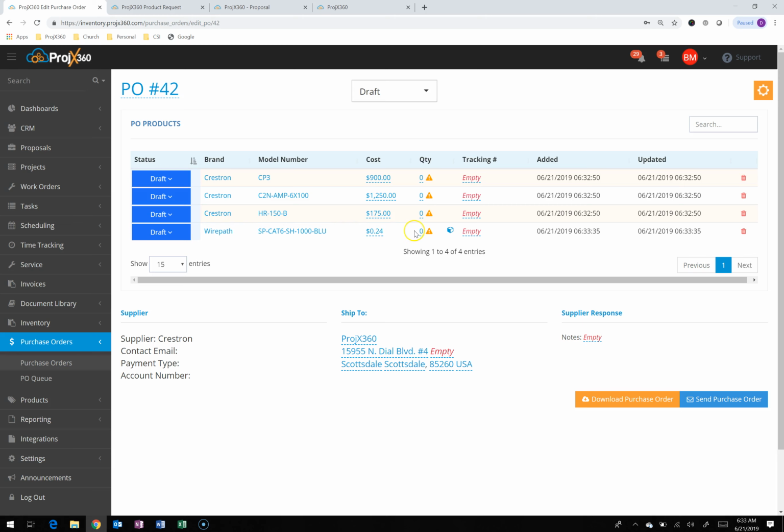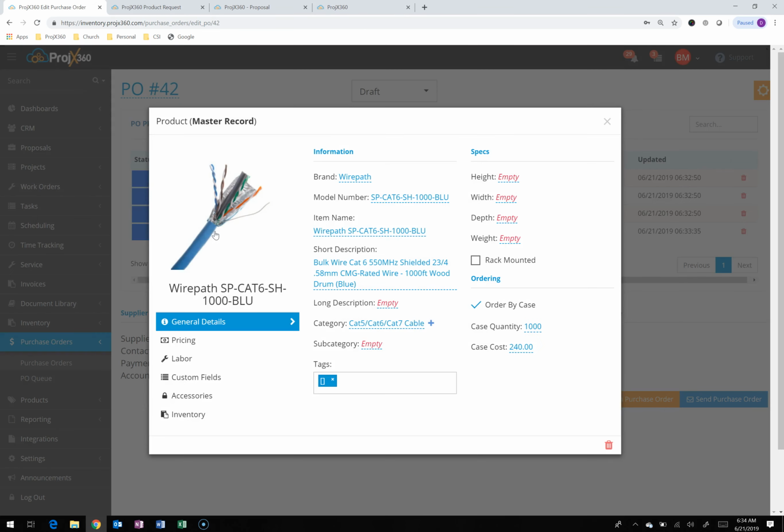And this particular product that I selected was wire. And so we have another new feature. So if there's a product that you want to sell by the foot, but we buy it by the case, like in wire, for instance, 1,000 feet. Now in the product manager, when you go into that product, on the first page, you can set up to order by case. And you check that box, and it'll allow you to put in the case quantity and your cost by case.